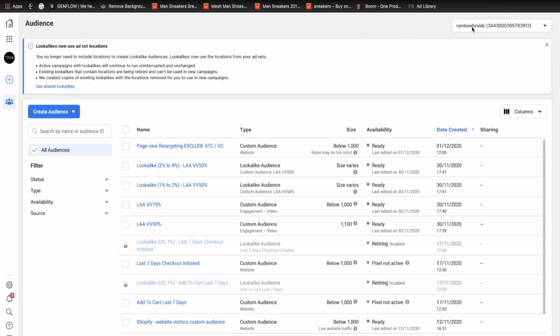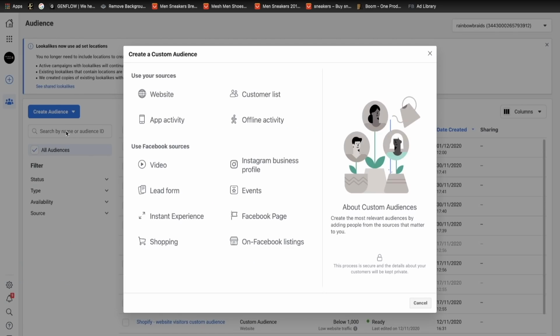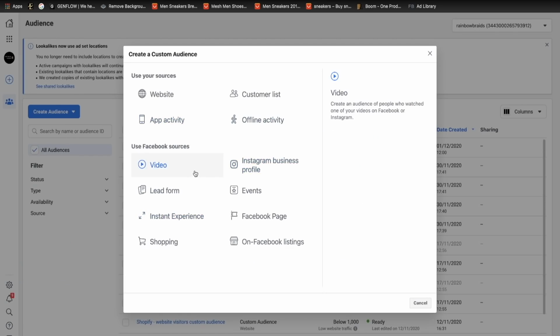So here where it says the account, you want to make sure you're in the right one. Again, I'm using a different account to show you guys what this would look like. What you want to do is go to where it says create audience, go to where it says create custom audience, and then go to where it says video. So you can see here, it says video.